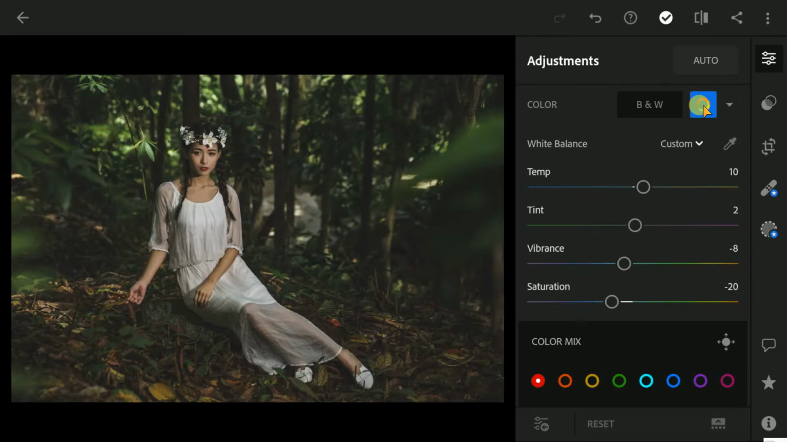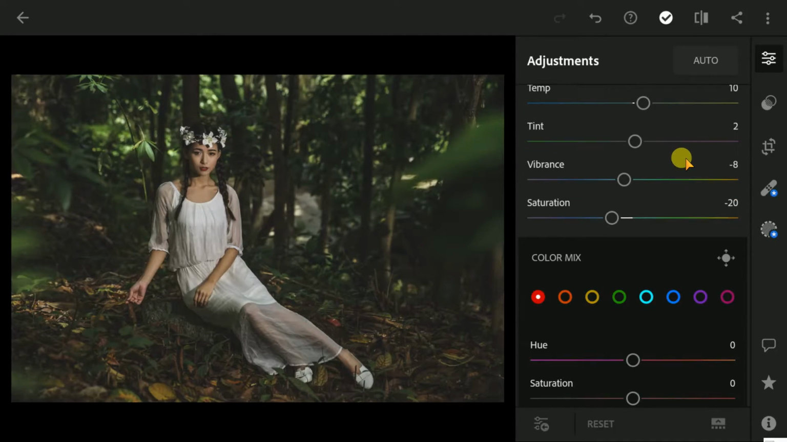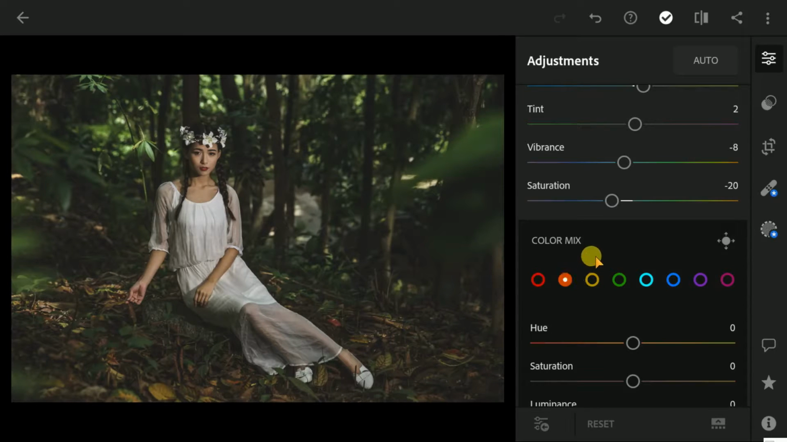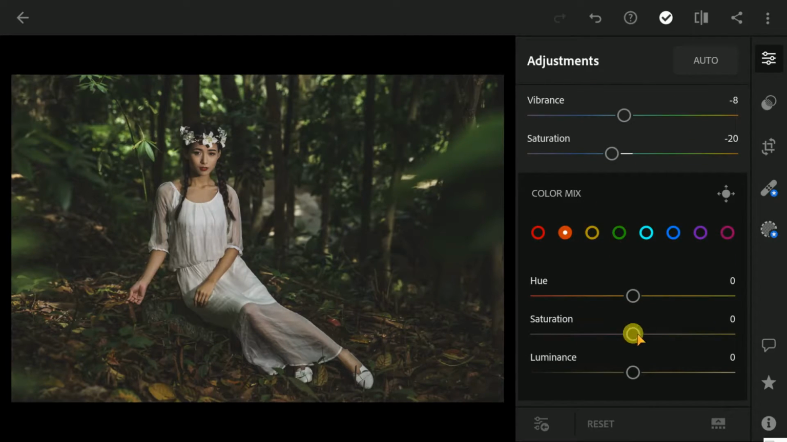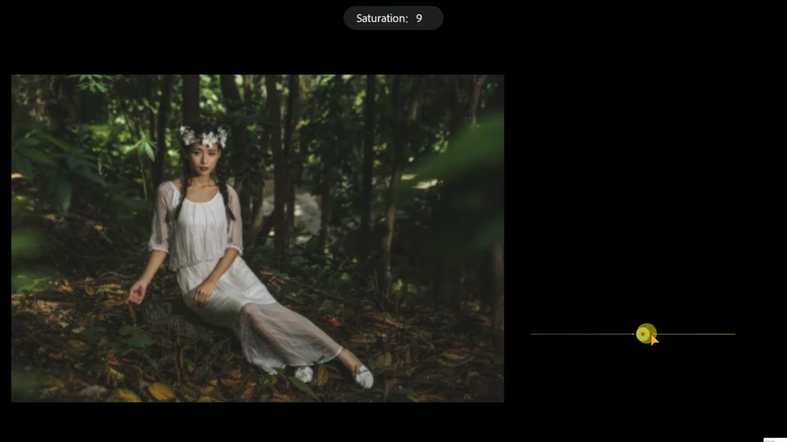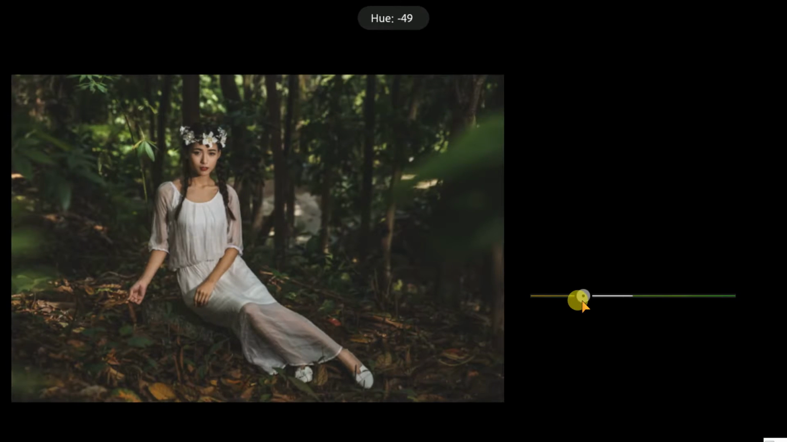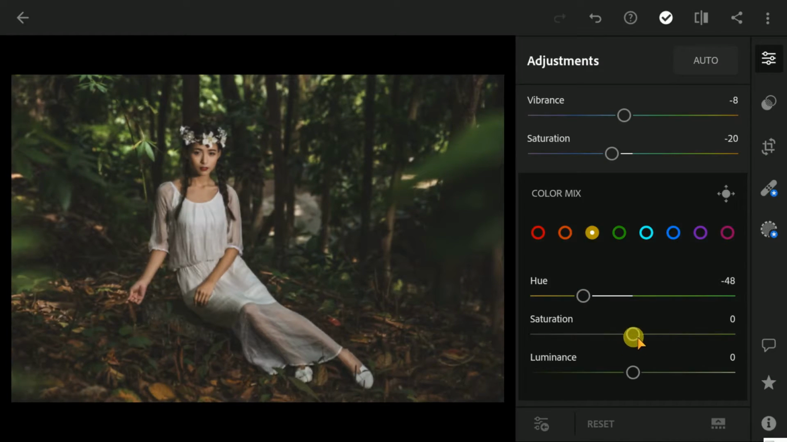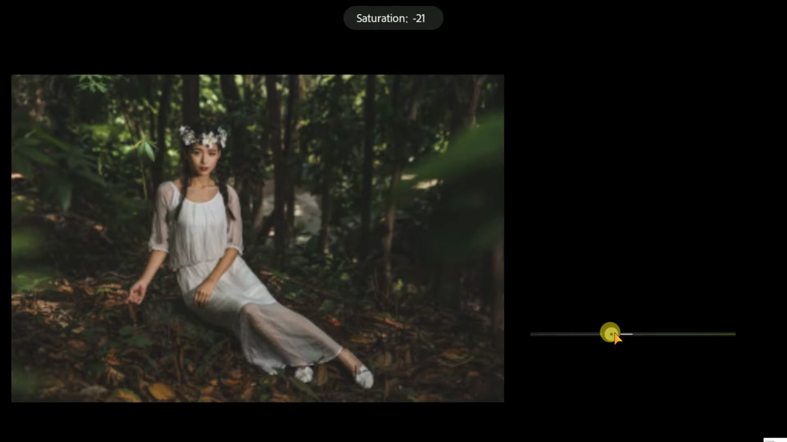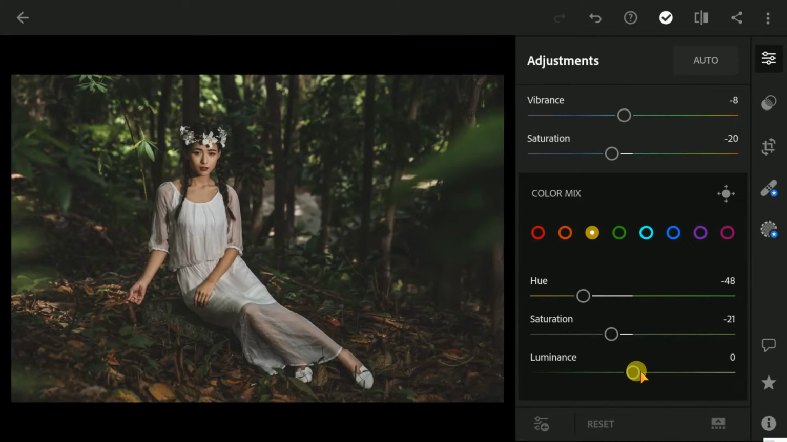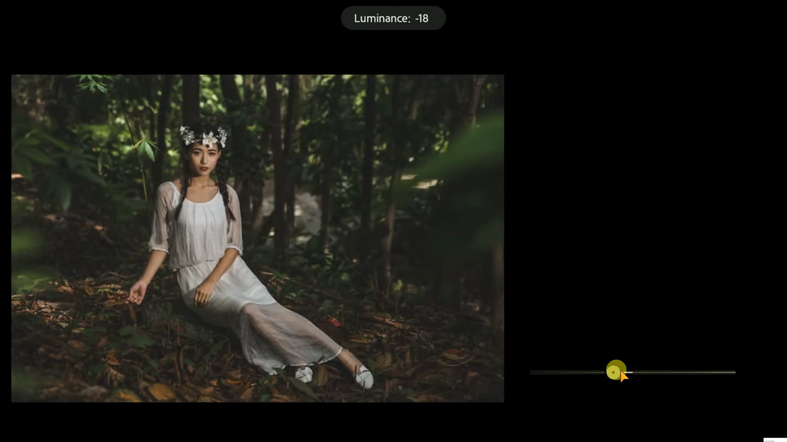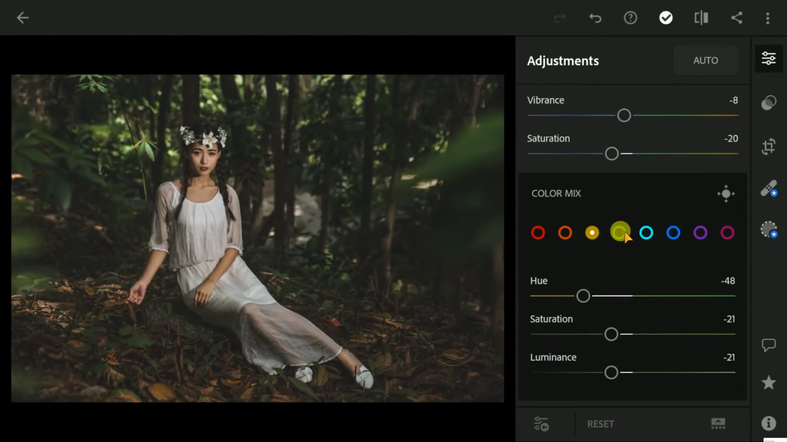Now go to the color mix and orange. 20 for saturation and luminance. Then yellow, minus 50 for hue, minus 20 for saturation, and minus 20 for luminance also. That's fine. Now go to the green.